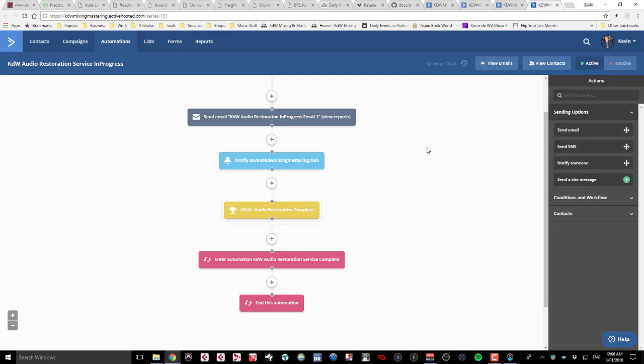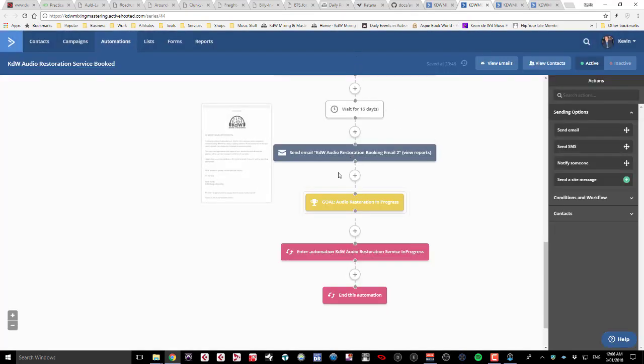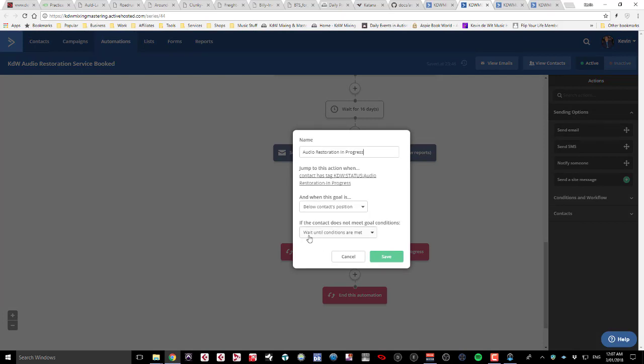And what I didn't show before, the way you can set up these goals is a couple of different ways. So in regards to this goal here, we have jumped to this goal if we get this tag, and only when the goal is below the contact. So if the contact was down here, we wouldn't jump back up to the goal, but you can if you want to change that to anywhere. In my case, we only want to jump to it if the goal is below it. Now, what you can also do is if the contact does not meet the goal, because what happens is you'll fall through this funnel eventually and you'll get to this goal just because it's sitting there in the way. But what we can do is we can set it to this, which is wait until conditions are met, or you might continue anyway, or end this automation.